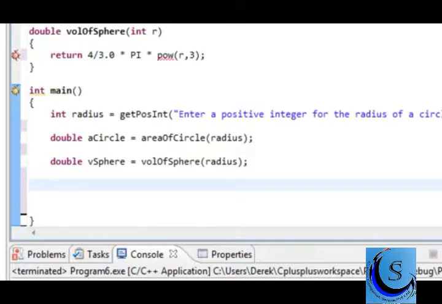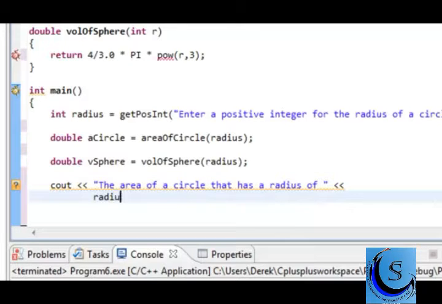All right, so now that we have the radius, we've calculated the area of the circle, the volume of the sphere, let's go ahead and output some things to the user. So we'll do cout, insertion operator, and say the area of the circle, or of a circle, that has a radius of, and use our insertion operator, come down to the next line, use our variable called radius, and then say is, and then insertion operator, and here we'll just use a circle since that is the variable that holds our area, and then we'll use insertion operator, and with a period, and then use our IO manipulator endl.